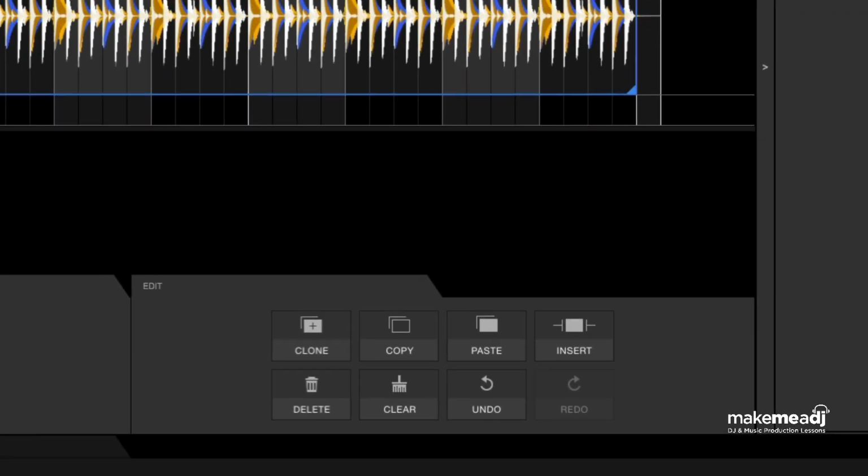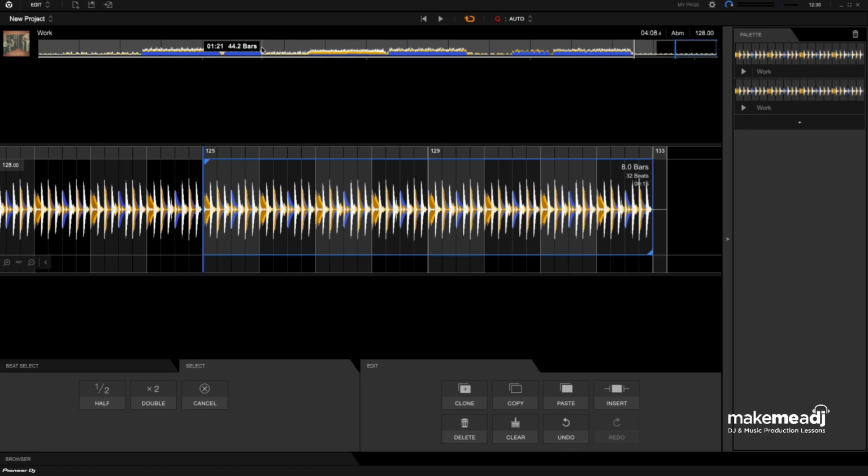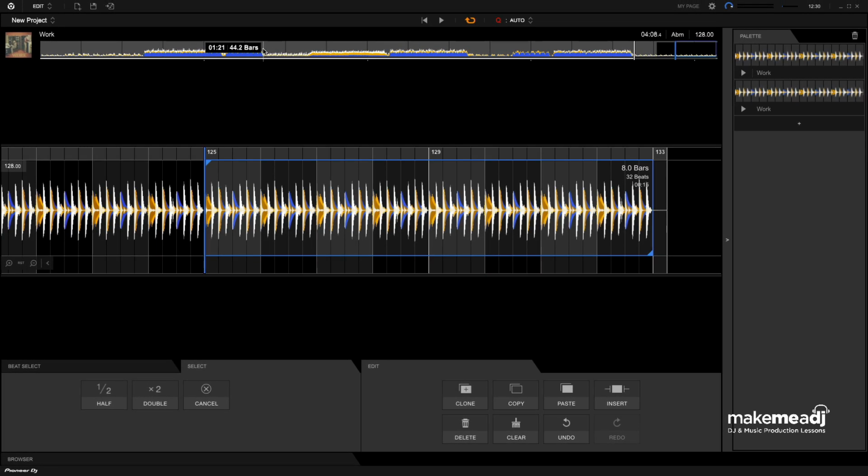So instances where you might want to use this is maybe where you feel like you're losing your dance floor a little bit and you want to get things happening a bit quicker. You can do that by using this method.